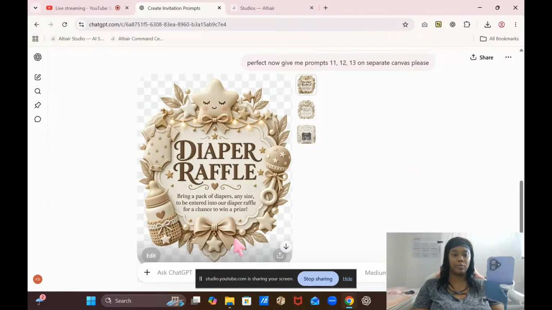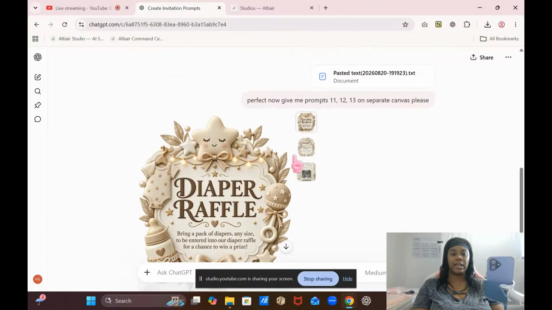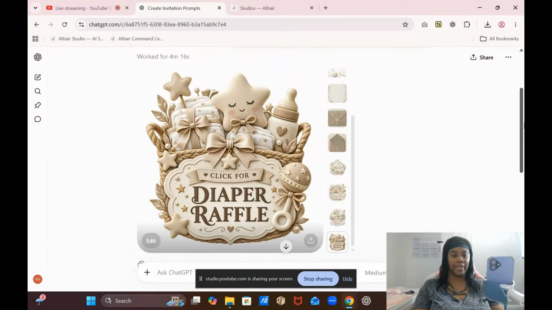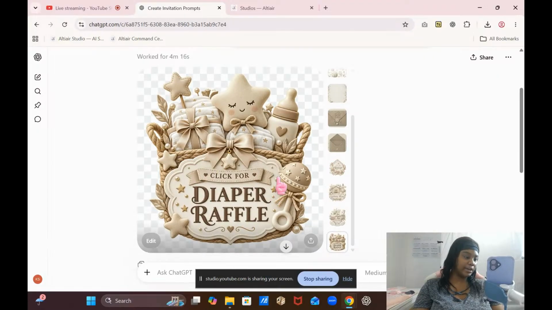We also have the ones, so I want to go over this before we get into it. We have the one on the Altiera Studio where you can generate with the actual stuff at the bottom, like it says, bring a pack of diapers, any size, to be entered into a diaper raffle for a chance to win a prize. And then books for babies, same thing, or you can do it without it.